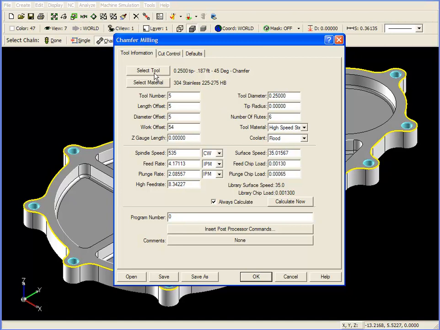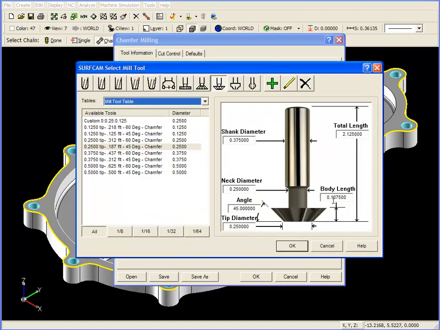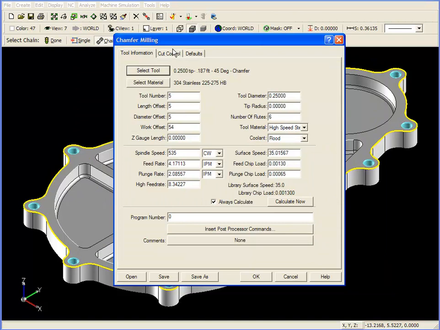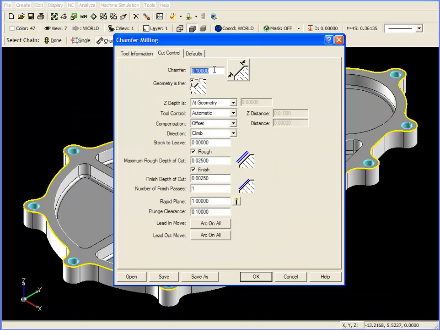shows up. If you look at the tool selection, you can see the typical configuration for chamfer milling. Here we have a 1/4 inch tip diameter with a 45-degree chamfer angle. I'm going to go to cut control, and the first thing I'll see is the chamfer width. This is how we measure chamfers in SURFCAM, the distance across the face. Here I have 100 thousandths, and that should be good for the part we're trying to chamfer.